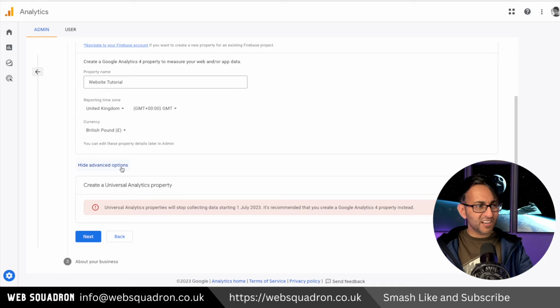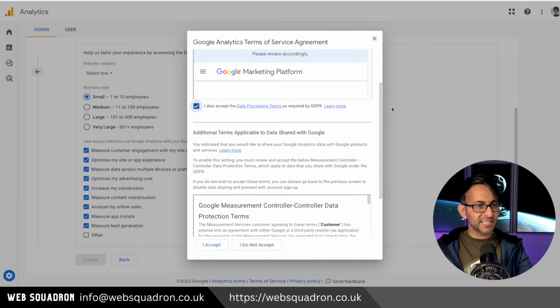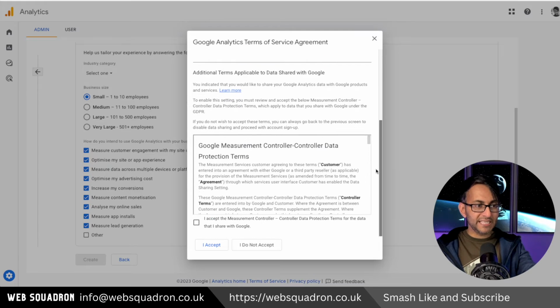So leave it unticked. Now, if you have done this in the past, and you've only ever done a UA property, you need to do what I'm showing you now for GA4. So please bear that in mind. Let's go and hit next. You then click create. Make sure you read everything it says here.